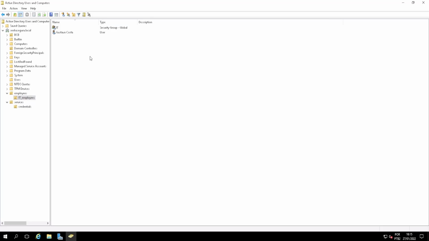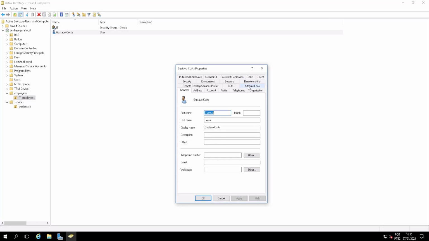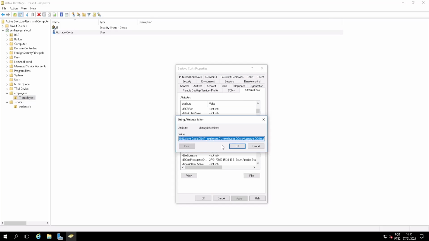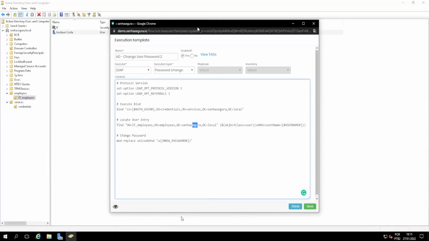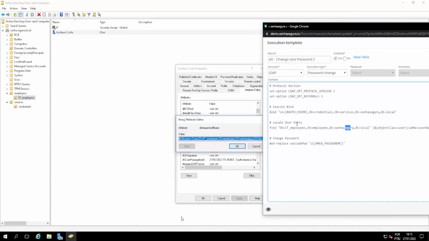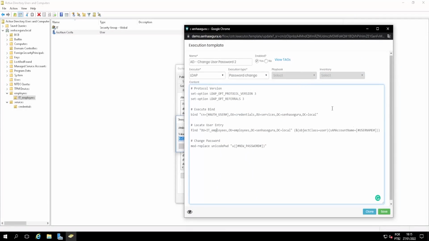If I want to validate this information, I can visit the Active Directory and go back to the user's attribute editor. Yeah, everything is okay. This is the template for comparison, and they are exactly the same. The CN is not in the template because it is actually being searched for here in account name. The username tag is a placeholder for the user whose password we want to change.